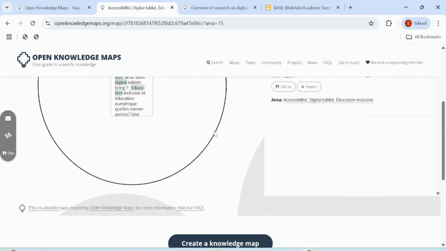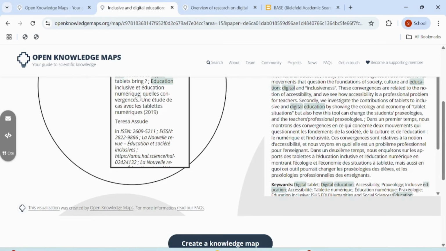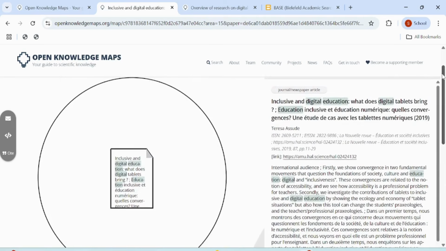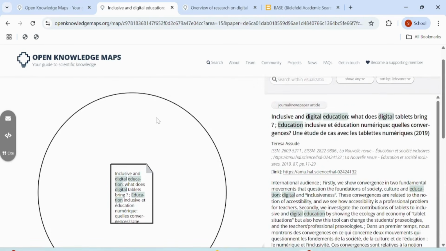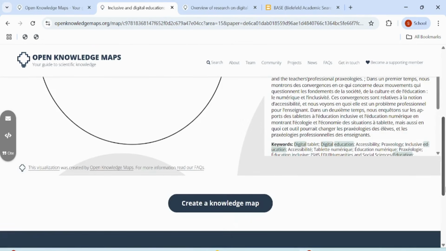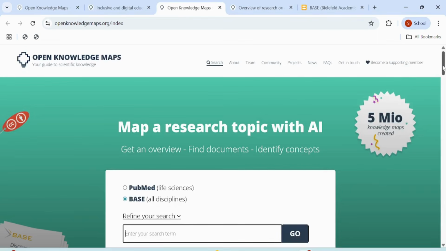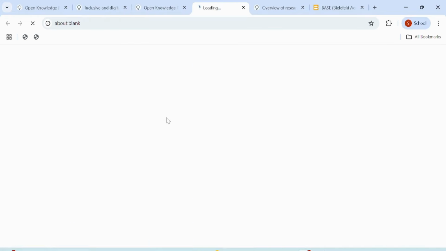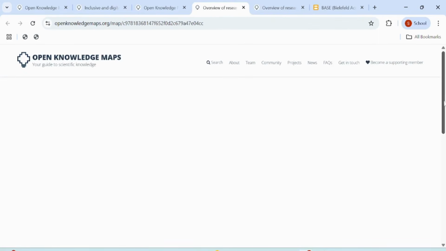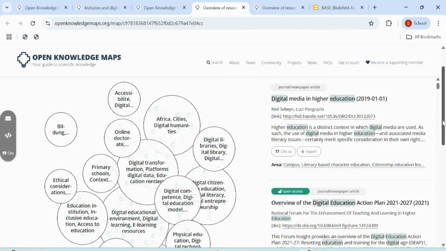Using subject keywords, you just select here, and then you see on the right hand side, inclusive of digital education. Not only that, you see the link of the paper, the ISSN number, the EISSN number, everything you will get from here. So in order to create a knowledge map, you create the knowledge map again, select digital education, and you will get the maps.